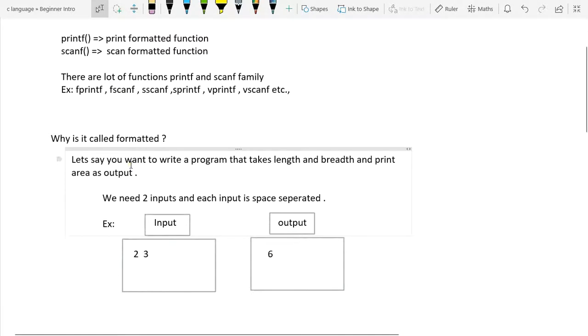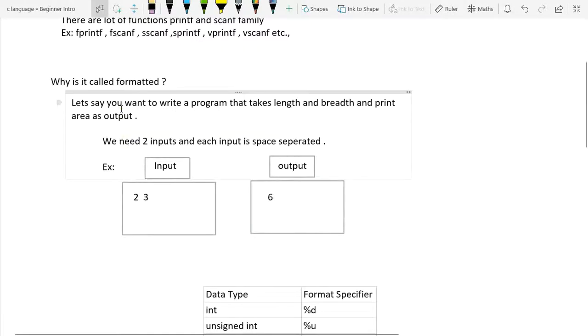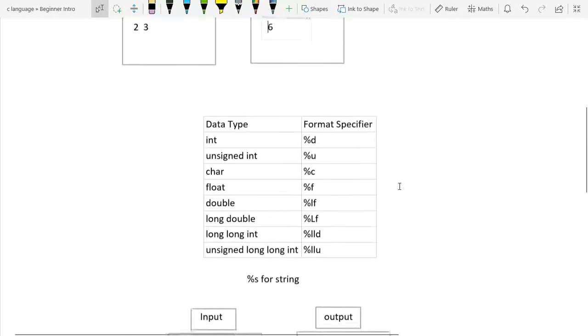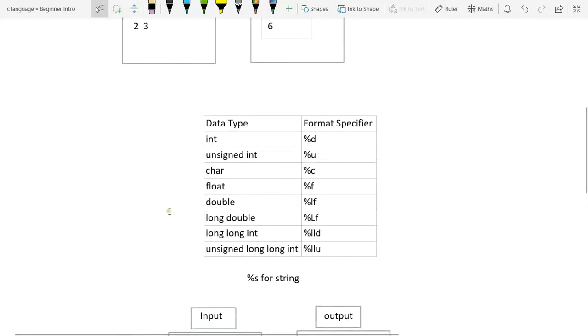So why is it called format? Let's say you want to write a program that takes length and breadth and prints the area as output. We need two inputs, and each input is space separated. You see here, an input and another input. Now we want to get the output as the area, which is 6. So there are a few things we need to know before we proceed further.